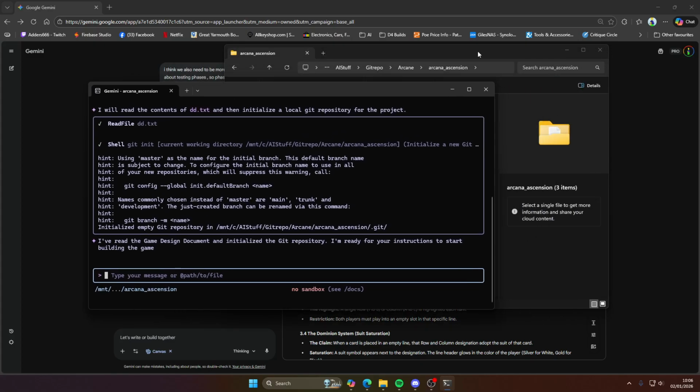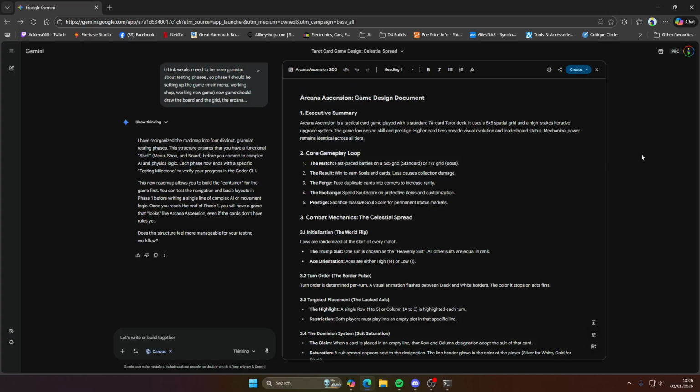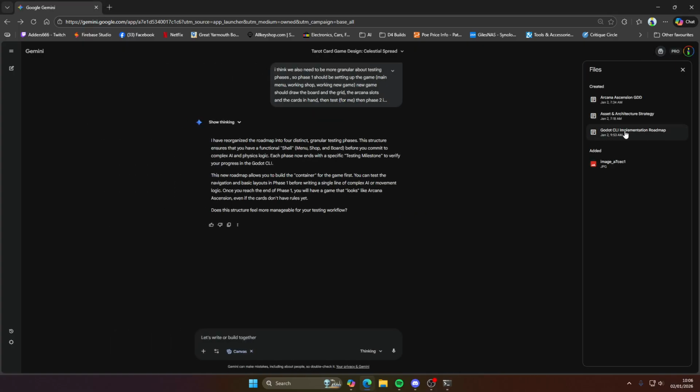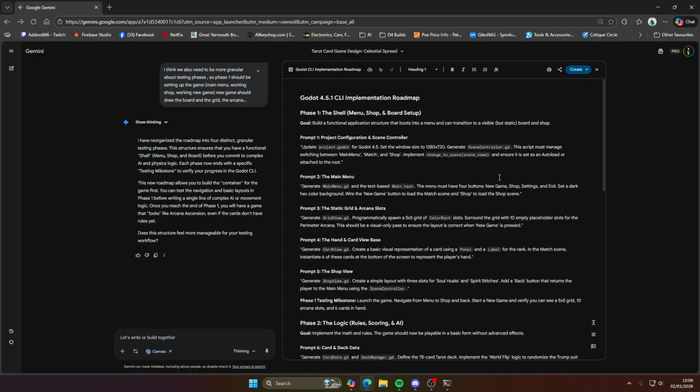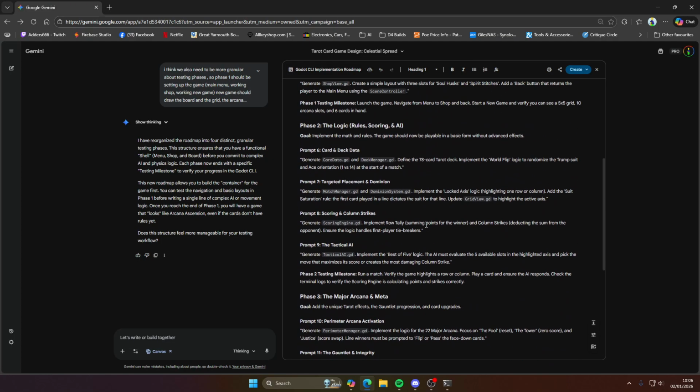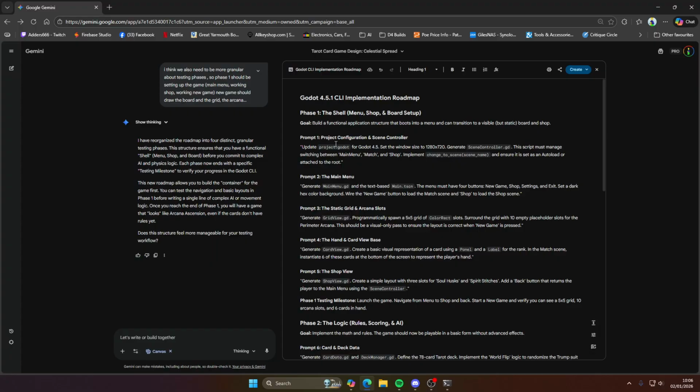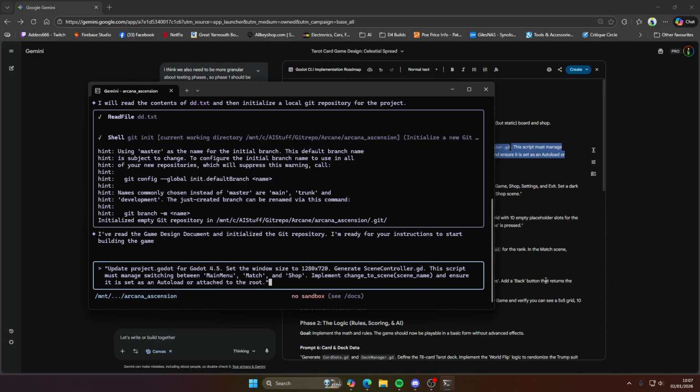Okay, so what I have done inside of Gemini is make a roadmap, and we have prompts for different testing procedures and different factors to make the game. So prompt 1, this is our first prompt. Let's have a see what it does. Okay.